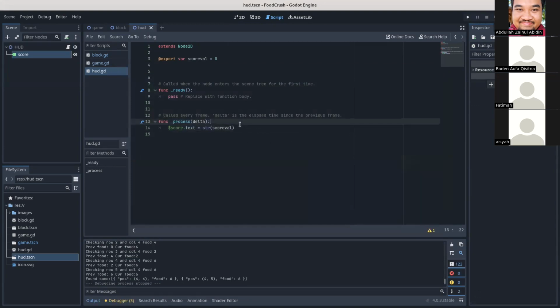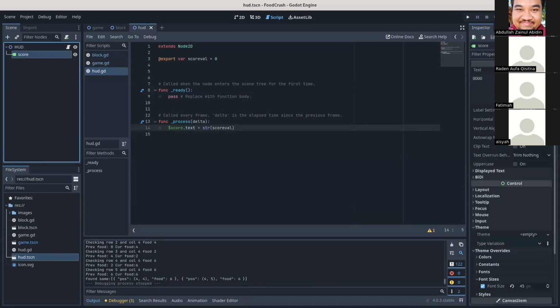So this is the way to do it. Basically, dollar score will refer to our label here. Dot text is the property text. Over here it is now 0, right? So we're going to change that to whatever our score is. So dot text equals str score val. Str will change our score value from an integer into a string. Once it becomes a string, it can be used by score.text.